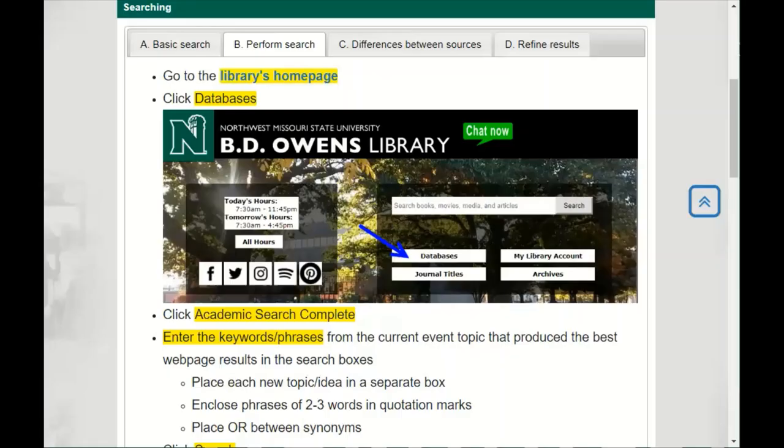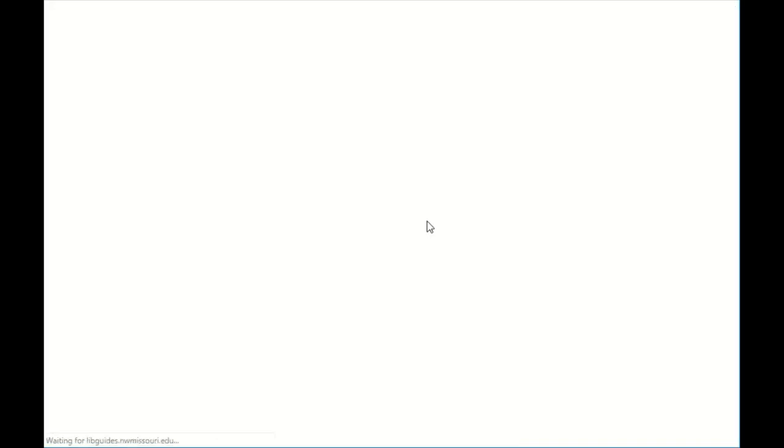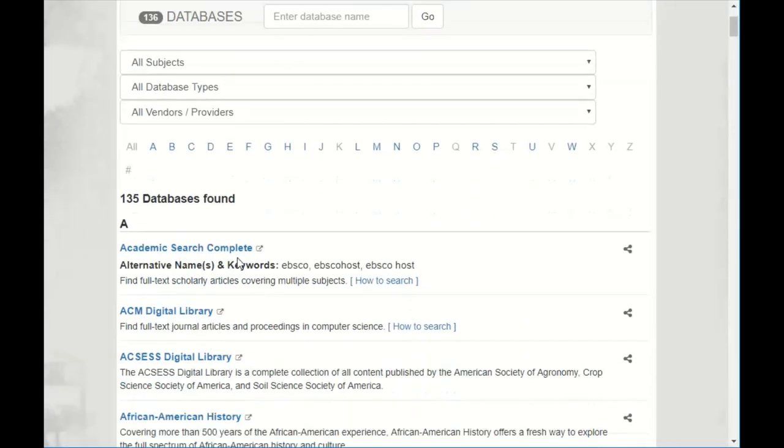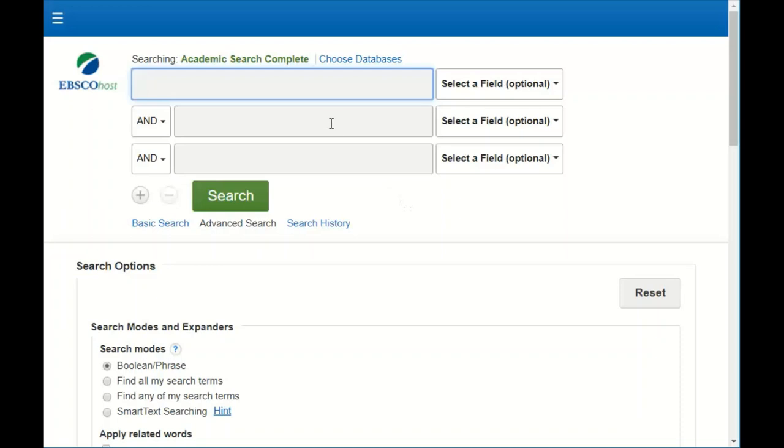A sample search to find scholarly articles begins with going to the library's homepage. Next, click on Databases, and then choose the very first database in the list, Academic Search Complete, because this contains articles on almost any topic.